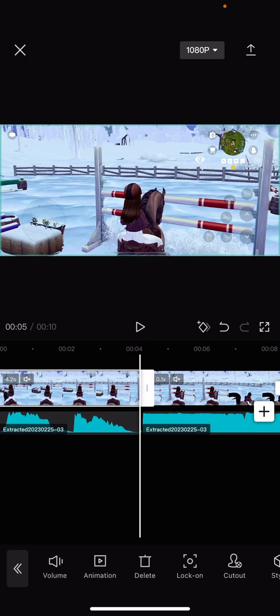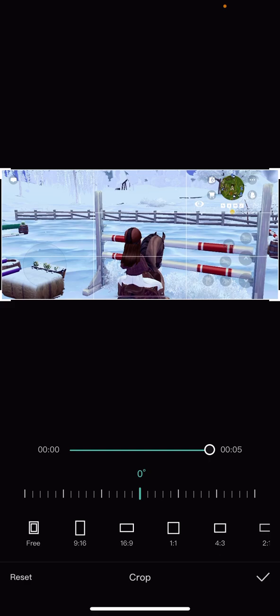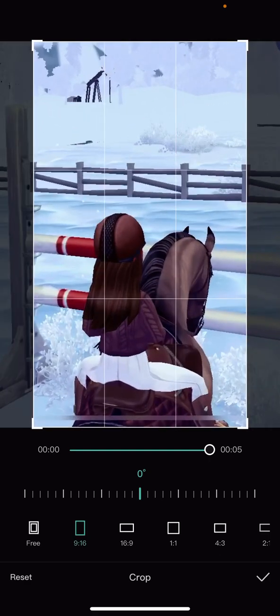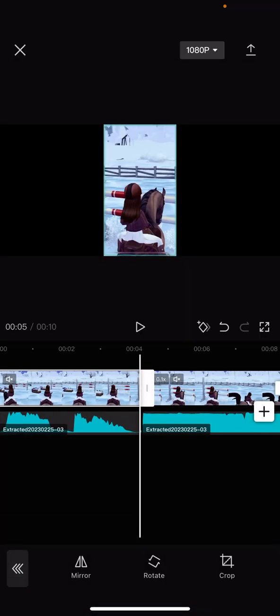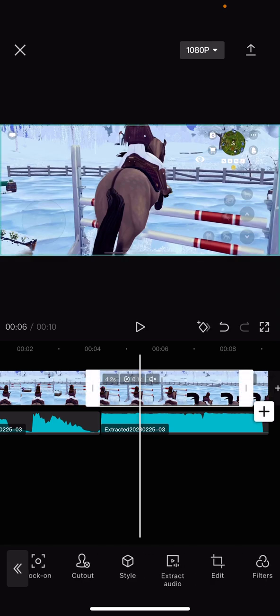And then I'll normally go here and I'll go to edit, crop, and then I'll click the 9x16. And then that's normally the short size.